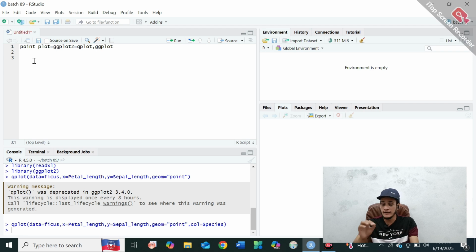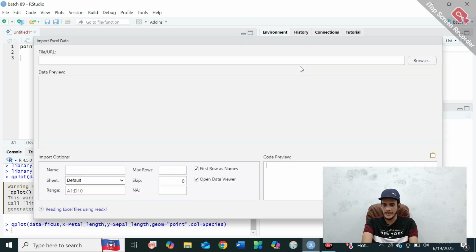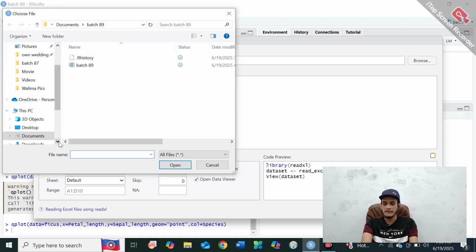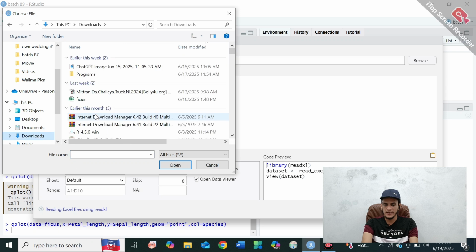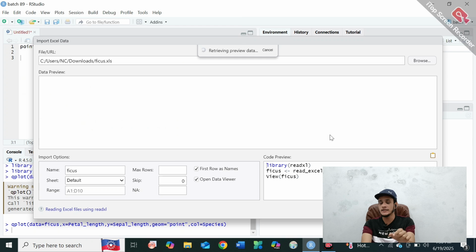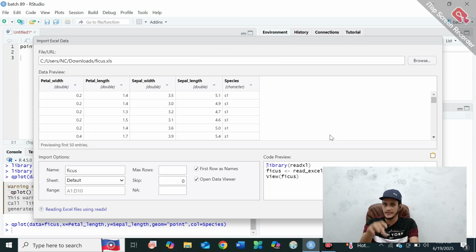One is because we have the dataset in the form of Excel, so first we will import our dataset. Click on import dataset, click on Excel. As I have the dataset in my download folder, I will click here, and I have the ficus data. I will click here and open my dataset. I will also attach the dataset in my description so that you can practice. I will also share this file of dataset ficus in our WhatsApp group. You can join our WhatsApp group too. So I will import the file first.